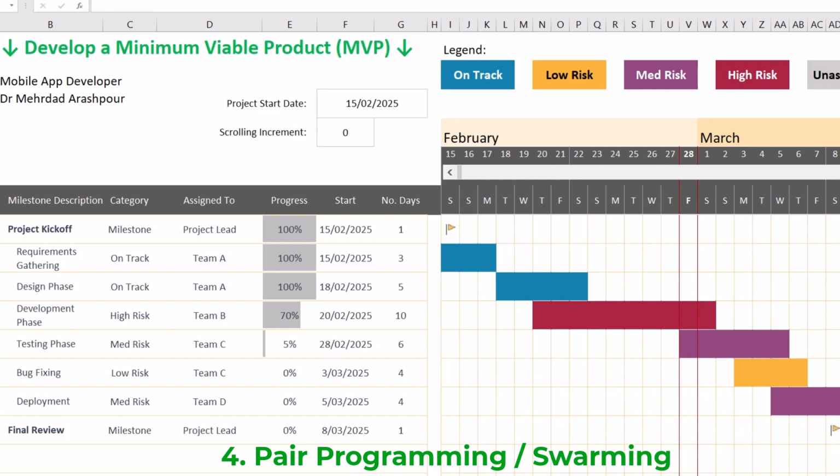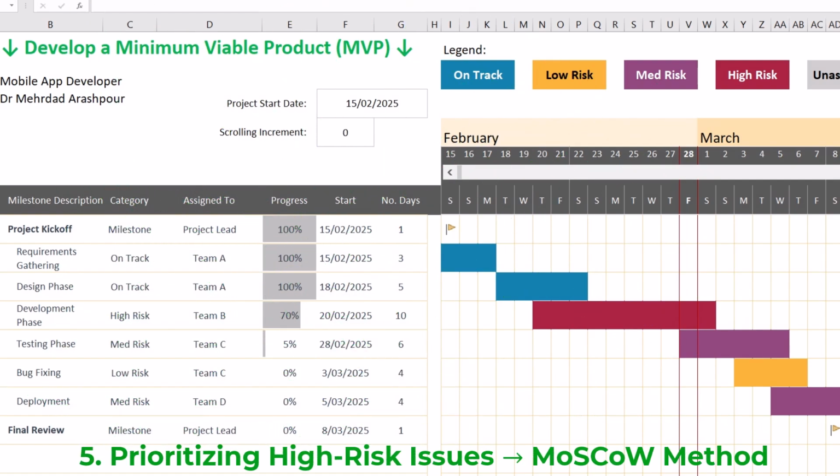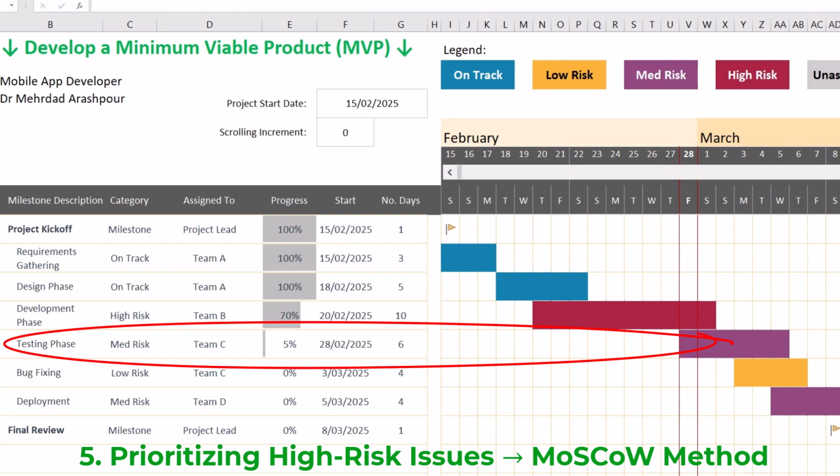To implement cross-functional teamwork, testers can start exploratory testing while developers finalize certain features. The fifth section is prioritizing high-risk issues by using the MoSCoW method. As testing progresses, new issues will emerge.